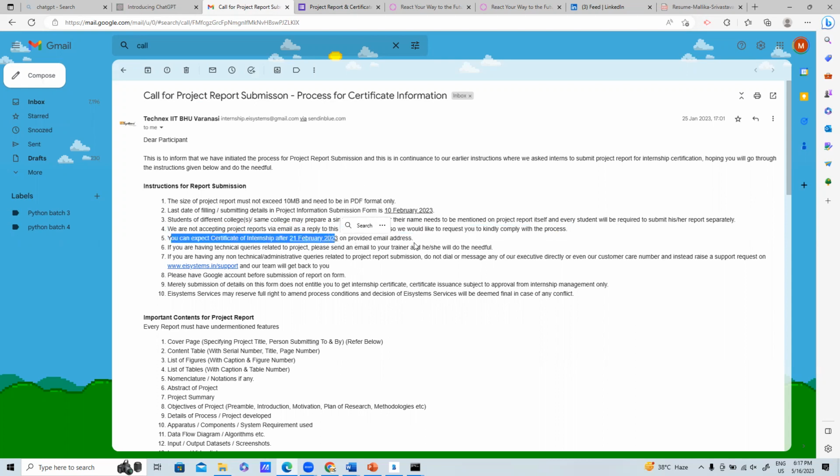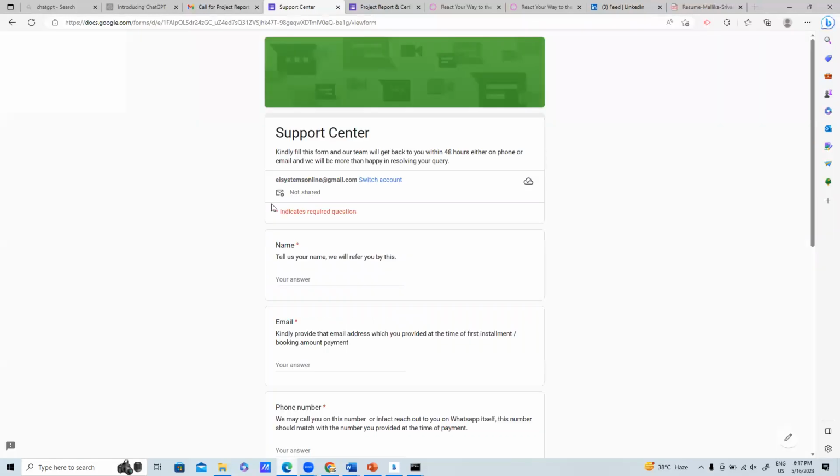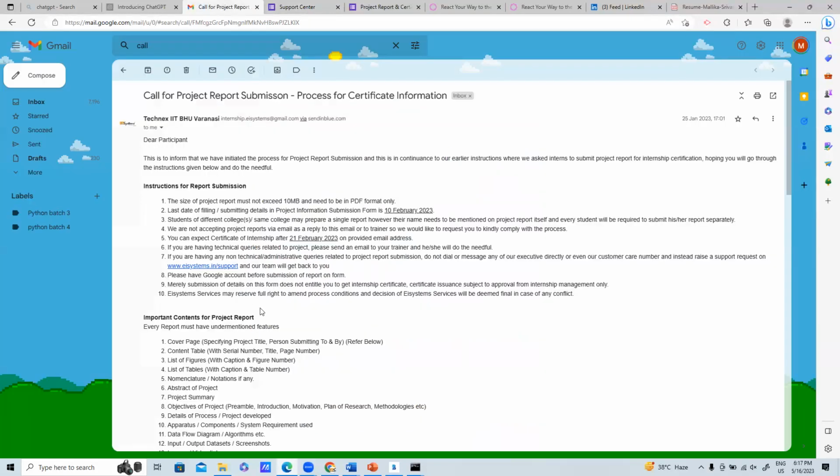This information is mentioned in your email, along with lots of other information. If you have any technical query, you can mail me or message me on LinkedIn. If you have any query related to the certificate or anything else, you can click on this link and raise a support ticket here. Our company will get back to you in 1 to 2 days. So this is how you can contact us. Now let me know if you have any query.